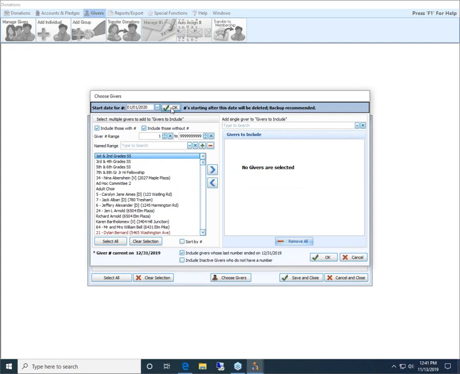Now, everyone you have listed over here on the left, these people are going to be available for you to use in the auto assignment for next year, or for whatever start date you choose. So for today's example, I am going to just take everybody who currently has a giver number, and then I'm going to add a couple people who don't have a giver number. So I'm going to show you how to change the filters on this left side to make sure you get exactly the people you want for the auto assignment.